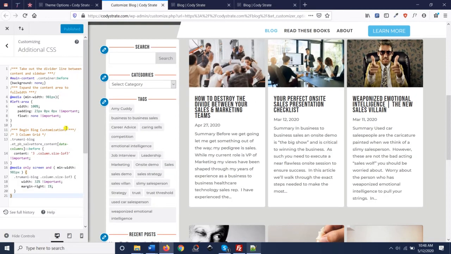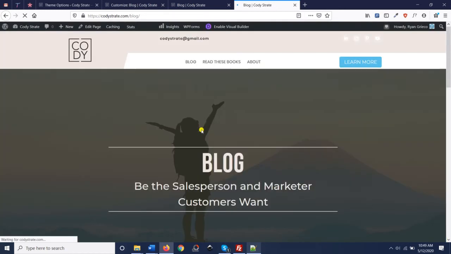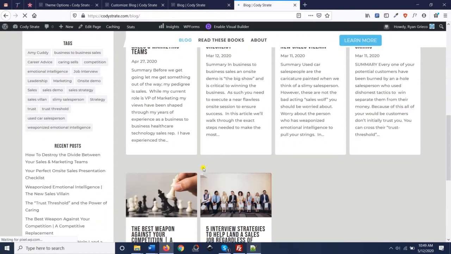If you'd like it to be 4, you can change the numbers here to be 4 and 1 of 4. And then don't forget to update this area. It should be around 24% and 1 of 4. So let's just take a look quickly and see what that looks like. And here we have it.